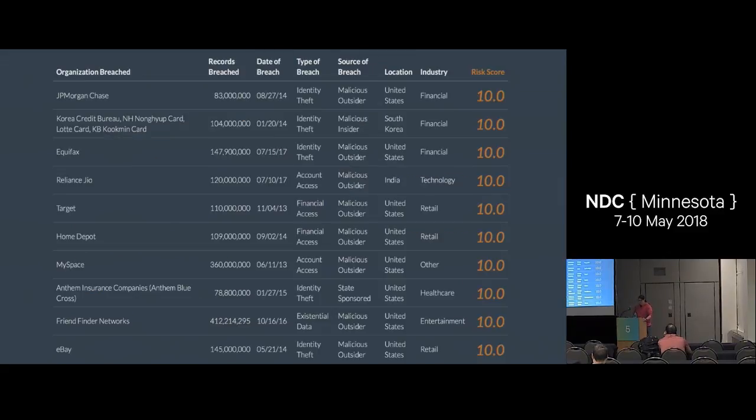And we've got some examples here from the same website. Lots of household names on there, especially in the US. JP Morgan Chase had 83 million records stolen, which was identity theft. Equifax, nearly 150 million records stolen. MySpace, I'm surprised they've still got 360 million customers, but there you go. I'm obviously too old for websites like that.